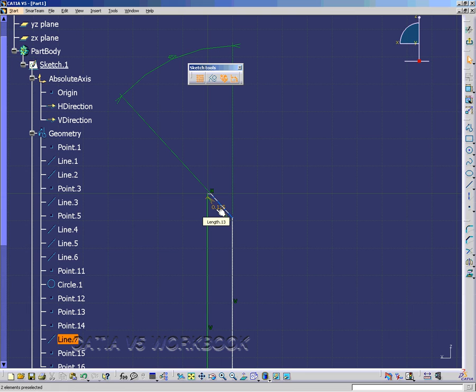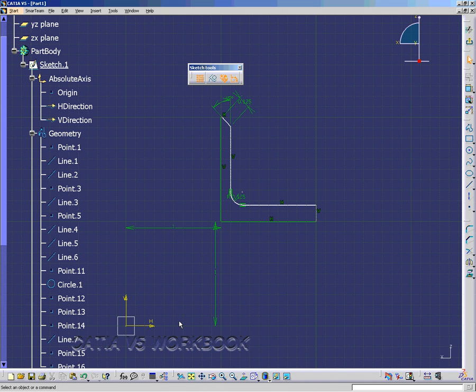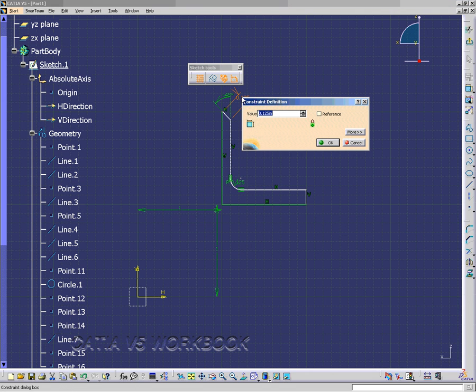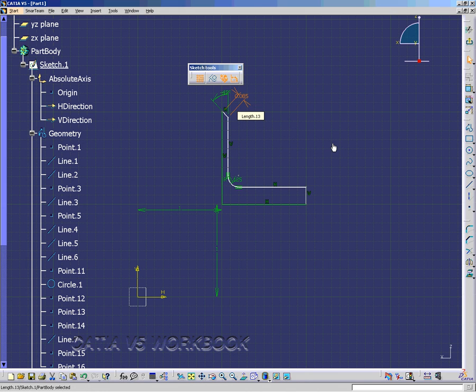We can move the dimension constraint by clicking on the number or the arrow and moving it. And you hold down the left mouse button as you do that. Again, just click on the arrow and move it. Or you can click on the dimension. Let's fit all the geometry in the viewing area. Double click on the length and let's change the value to 0.085 inches.